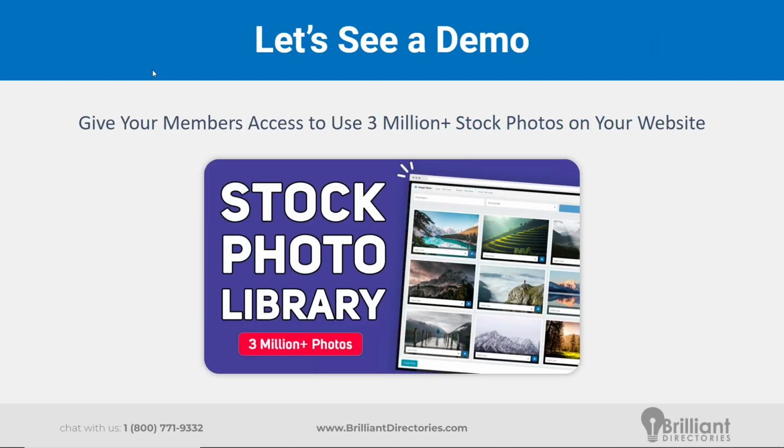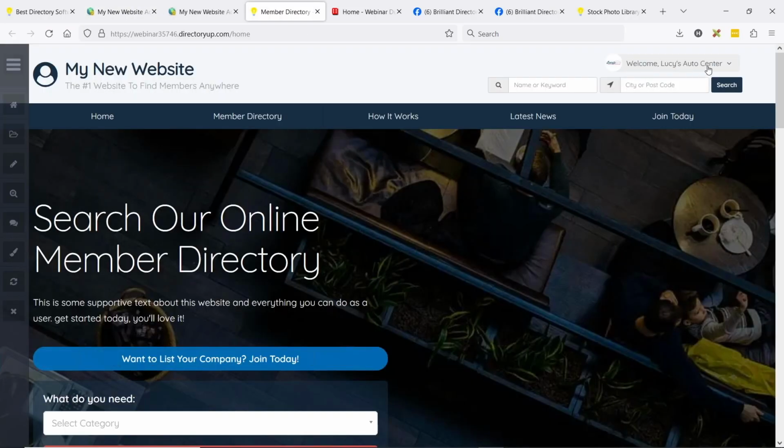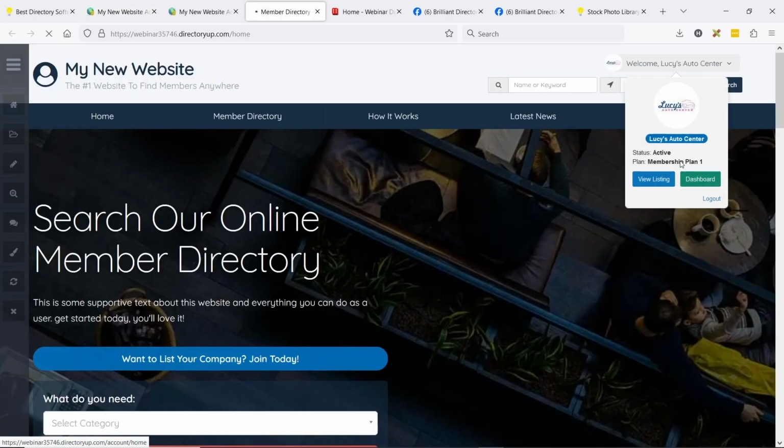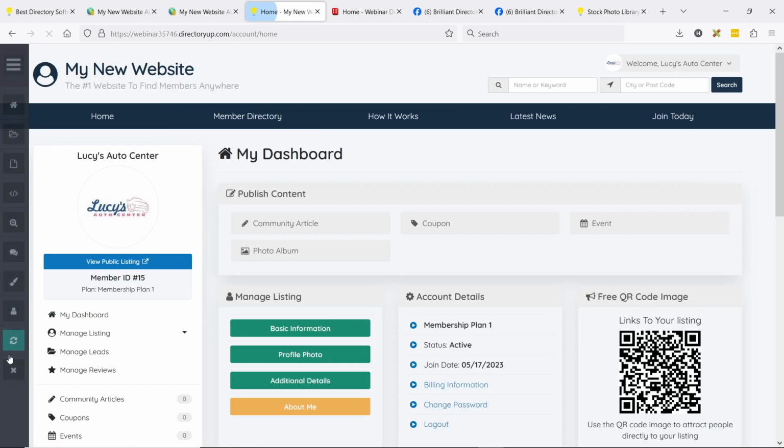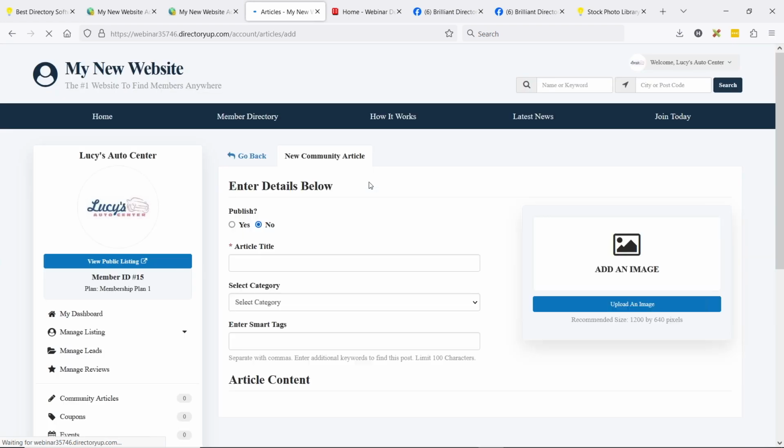Before we dive into checking out some of the settings and some of the more benefits with this, we wanted to give you an idea of what this is and what it looks like on the front end when it's enabled on the front end of your website. So let's do a quick setup. Let's write an article and let's access some of these photos. And I'm logged into a member who has the ability to access the stock photo add-on. I'll just close this bar here. So let's create a community article.